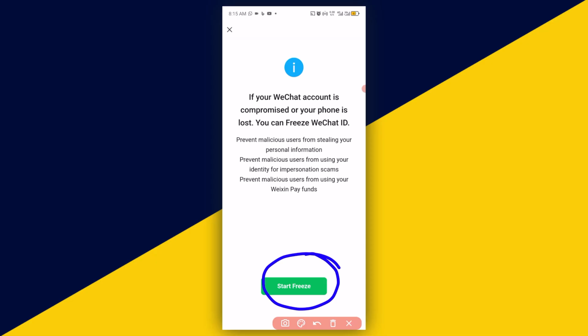Once you fill up the detail, click on Freeze and the WeChat account is going to be frozen, and anyone that has access to the account will not be able to have access back to the account because the account has been frozen. Before you can unfreeze it, WeChat is going to ask you for your personal identification to be sure that you are the true owner of the account.